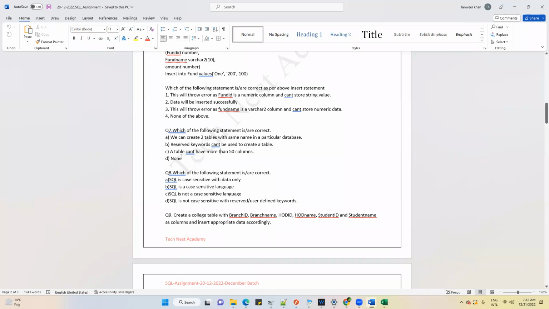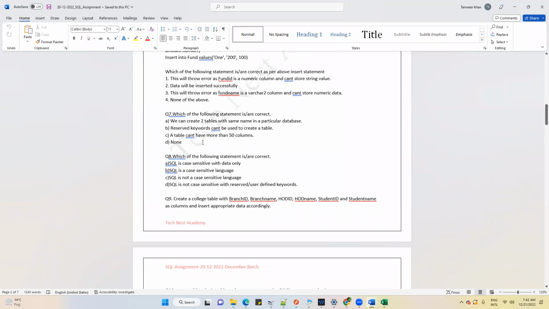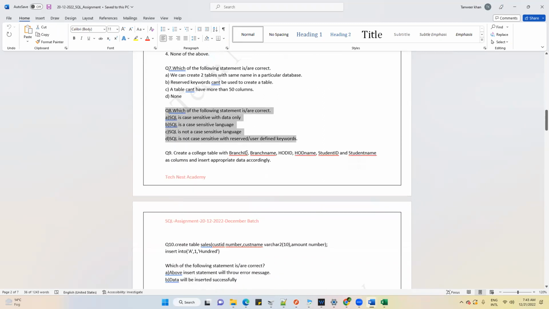Okay. Hope this is clear so far. There are some basic things I wanted to cover. Now, next is question number 8. Which of the following statements is correct? SQL is case sensitive with data. Okay, this question I will come back to after some time. Question number 8, just park it.